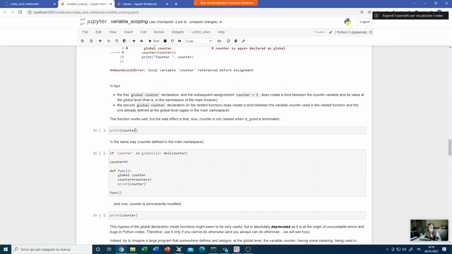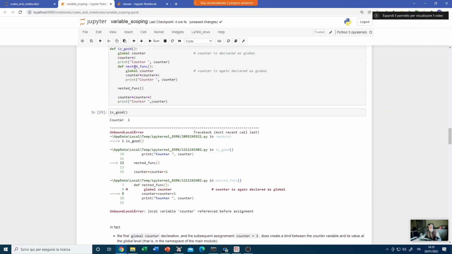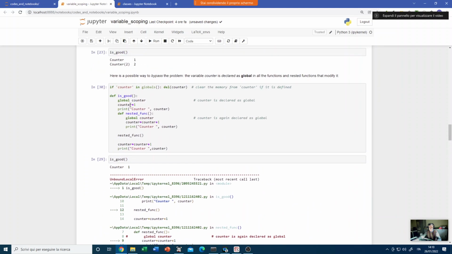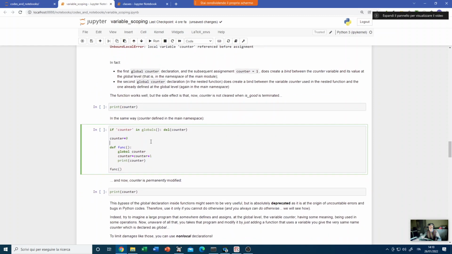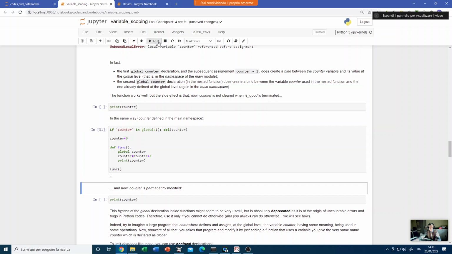Then I start with another example here. This is a little bit simpler, then we'll be back on this one. Here, this one is a little bit complicated. But I will start here with another cell, which is a little more simple. Delete just the value of the counter variable from the main space.